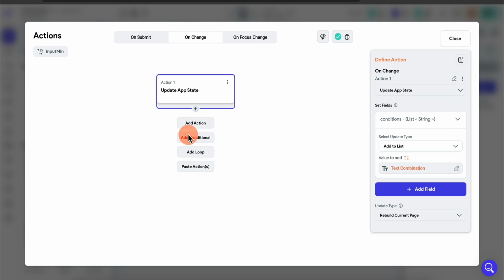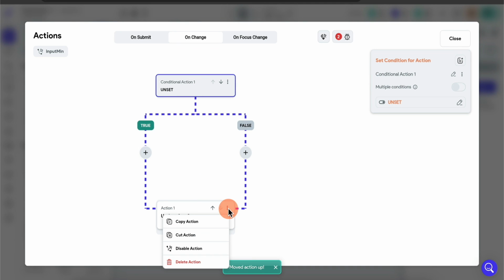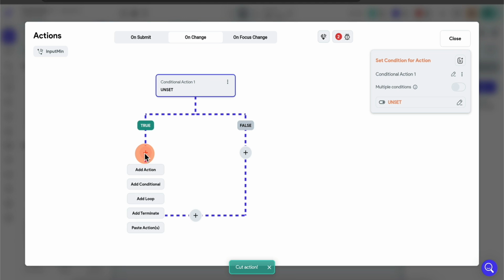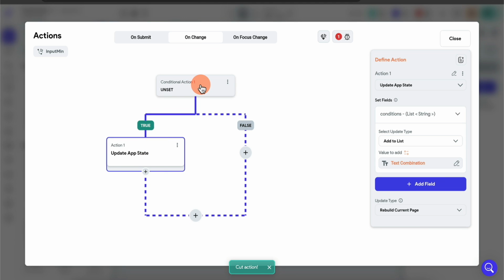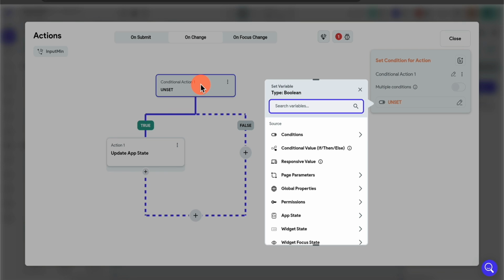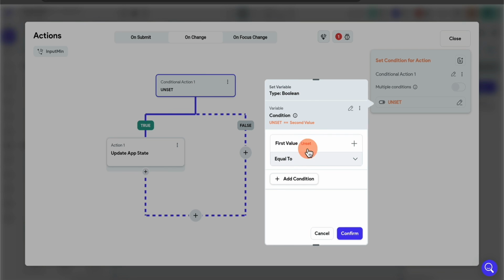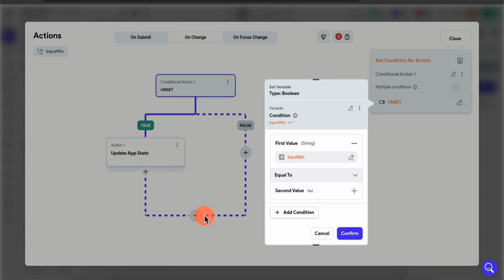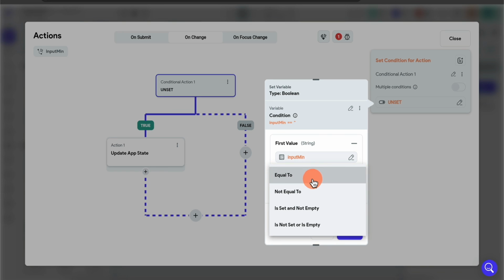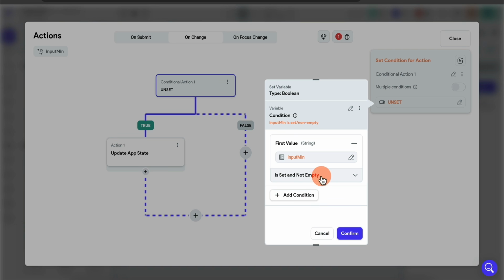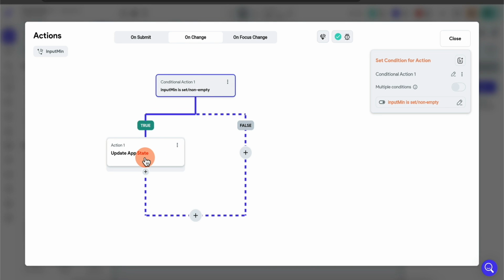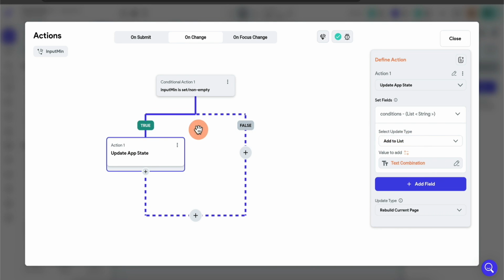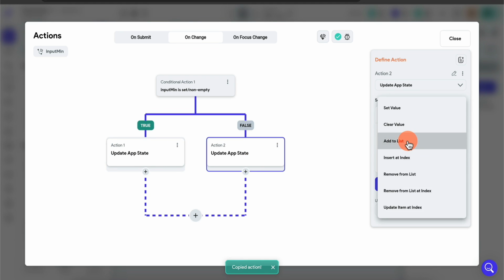And so what I'm going to do is add a conditional, and I'm going to make it first. I'm going to cut this, and I'm going to say true. And so what is true? Well, the fact that we have something in the field, okay? And so here we're going to have a single condition, and we're going to say that the widget state of this input min actually has something in there, okay? So what we can say is it is set and not empty. So if it's set and not empty, then go ahead and add to list. Otherwise, we want it to remove from the list if it's empty. I'm going to paste this here, and we want it to remove.